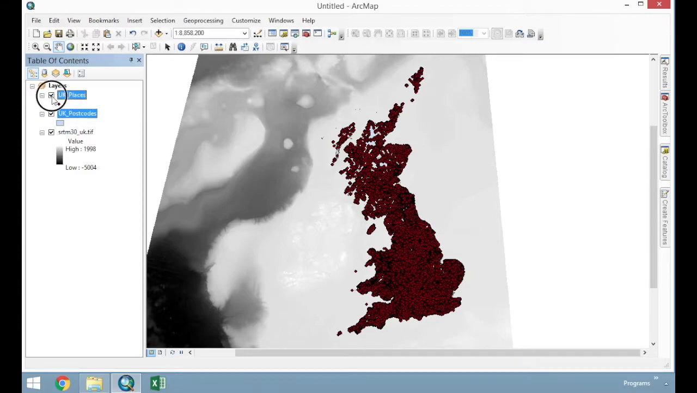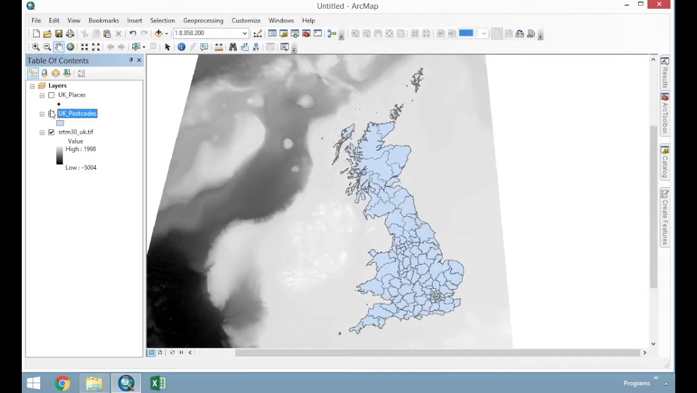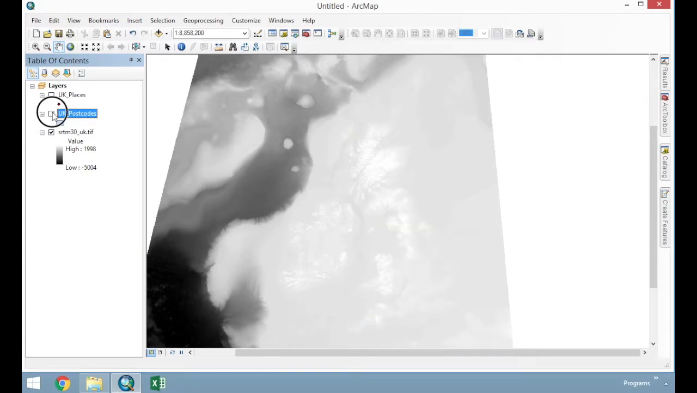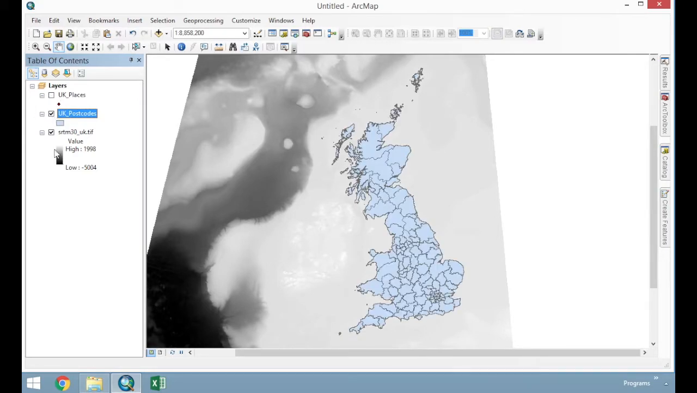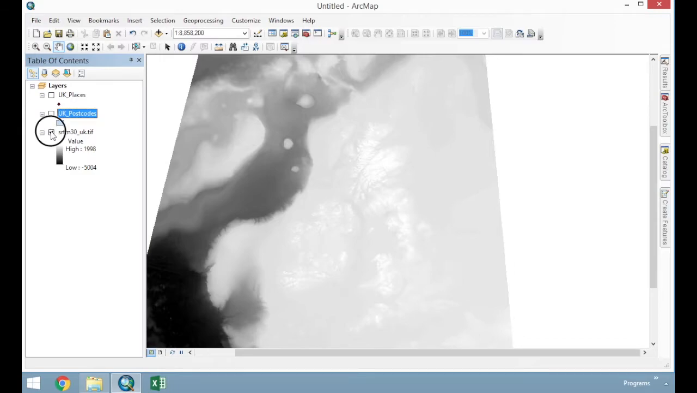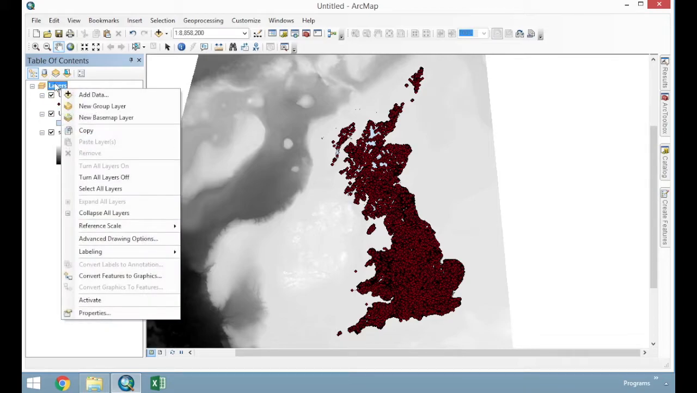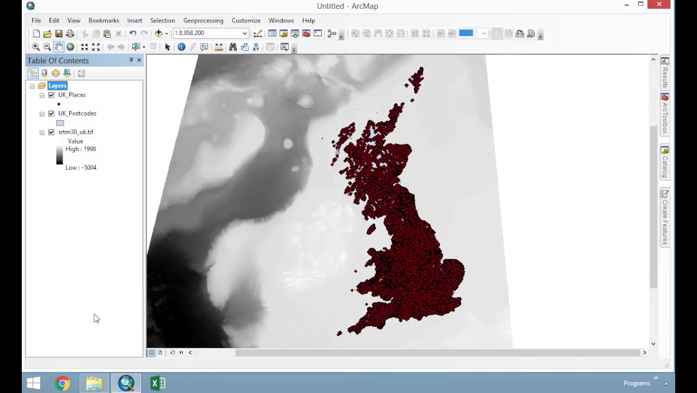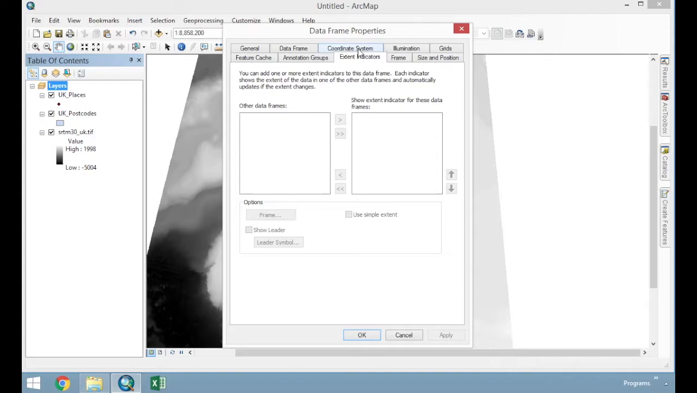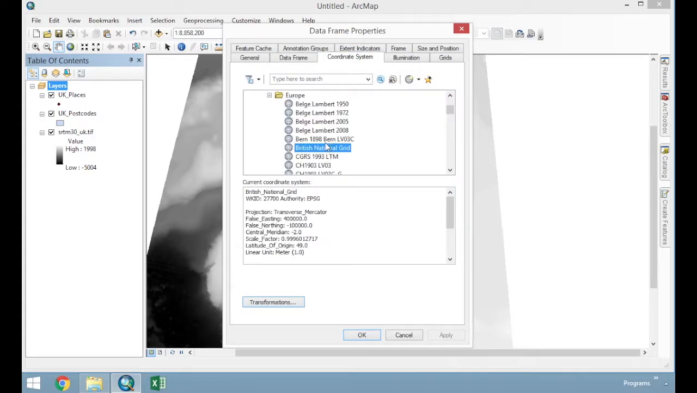So, turning on the layers, we can see we've got the points, UK places, we have the postcodes as a polygon, and we also have elevation as the underlying elevation dataset for the UK. I'm just quickly going to check my coordinate system by right clicking on the layers, which is our data frame name here, going to properties and coordinate system. It's inherited British National Grid from our dataset, which is the coordinate system we're going to work in.